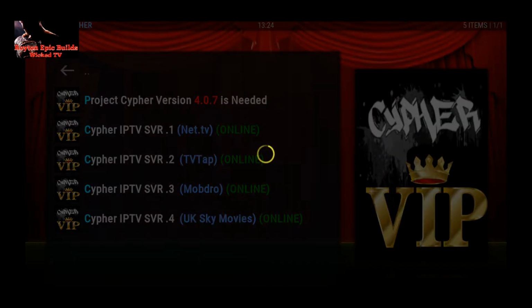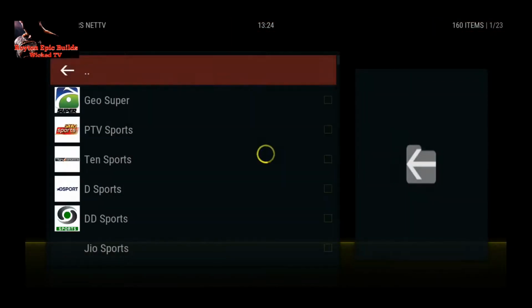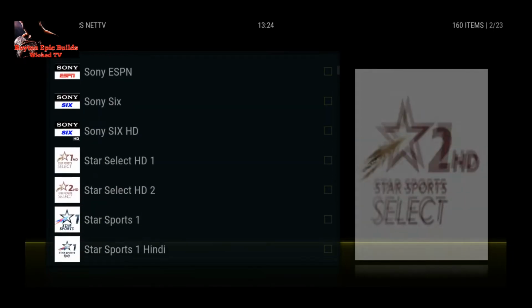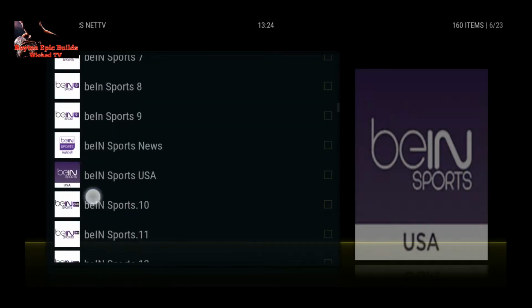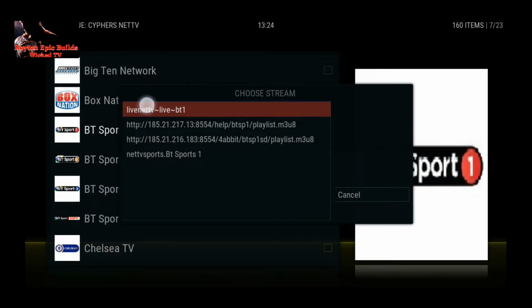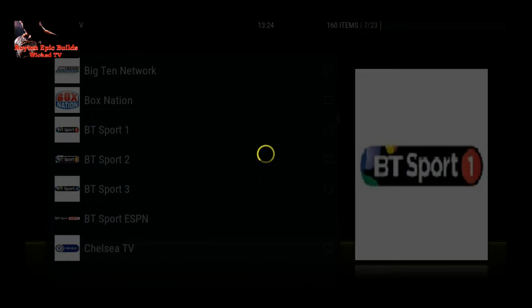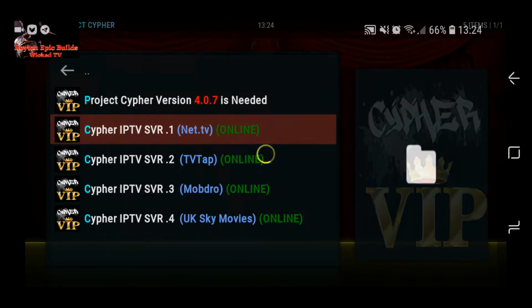Okay, let's check the net.tv option. Since there's football on, let's go on BT Sport 1, which should be the Kilmarnock Rangers game. Let's go and find BT Sports 1. And what I'll do is I'll just quickly open and close it as well. So there we go, there's Chris Sutton. Close it. Some quick options there.